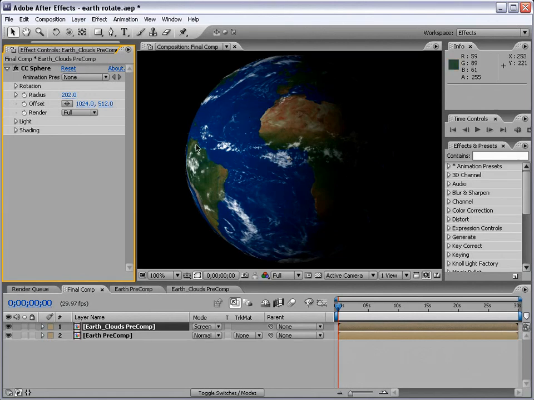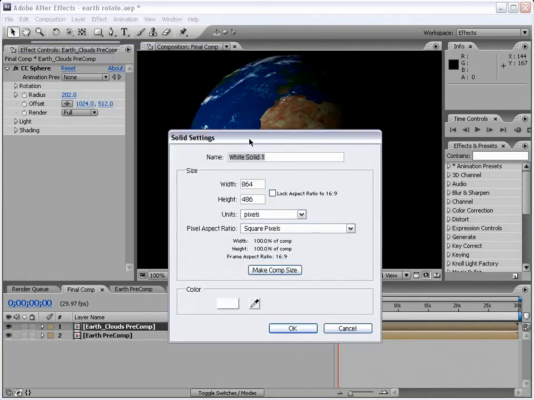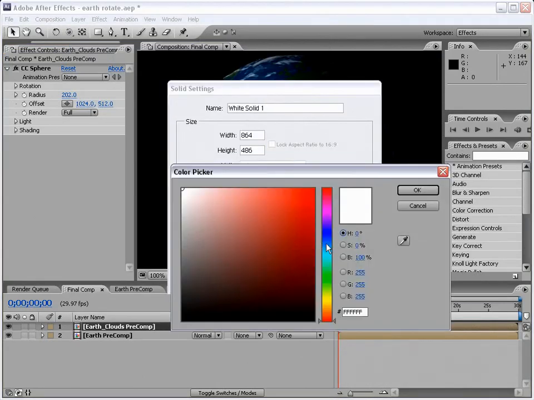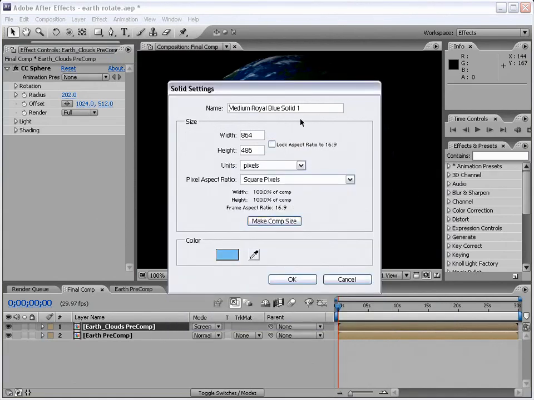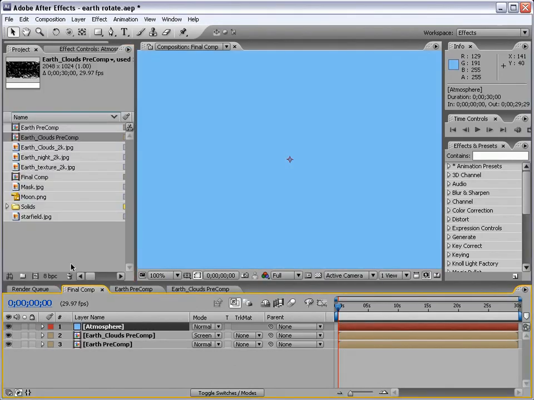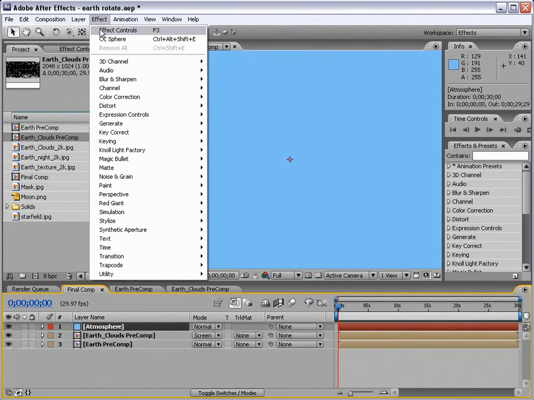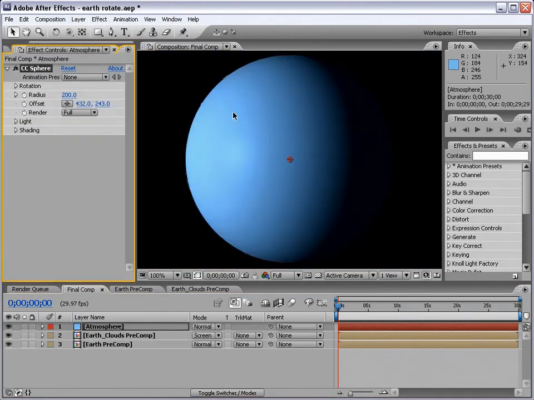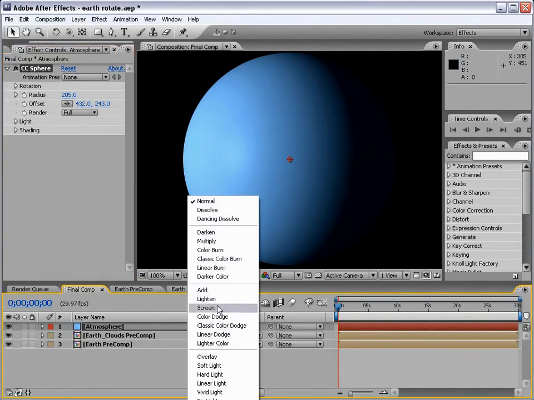We're going to fake this by using just simply a solid layer. So if you go Layer, New, Solid, we need to bring up kind of a light blue color. So we'll come in here and pick something around. That should work nicely. Hit OK, and we'll call this Atmosphere. Now with the layer selected, apply Effect CC Sphere. And the atmosphere needs to be slightly larger than actually the cloud files, so set the radius of this up to 205. Next thing we need to do is adjust the opacity of the atmosphere, and we'll go up here to the transfer modes and change it to screen as well.